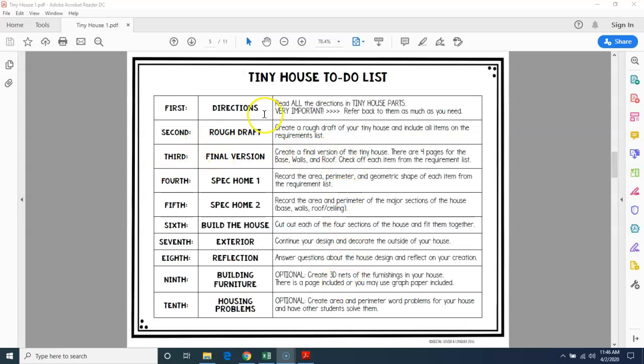Now, this is the to-do list, and you're going to hear me talk about this. This is page number 5. See right up here at the top, I've got page number 5 of this PDF file. And this is our to-do list for the entire project, okay? By the end of this first lesson, you are going to need to have completed this rough draft of your tiny house, including all the items that are on the requirements list.